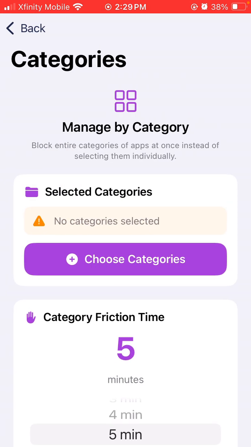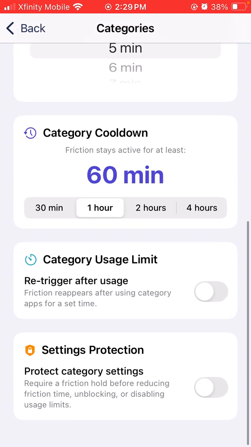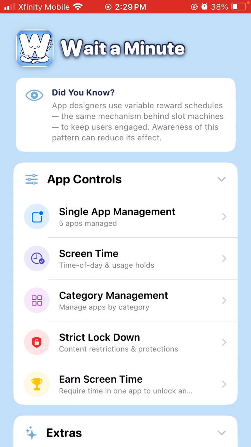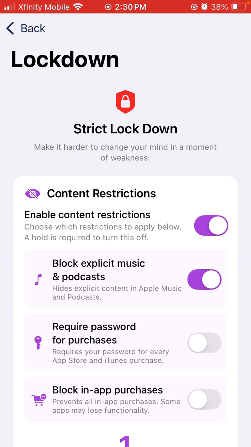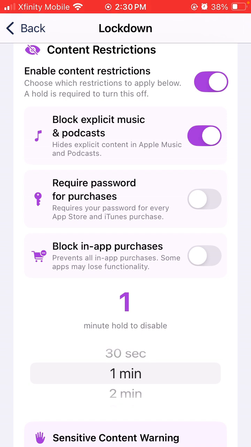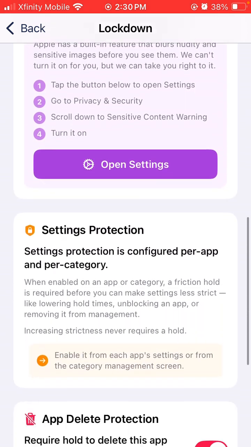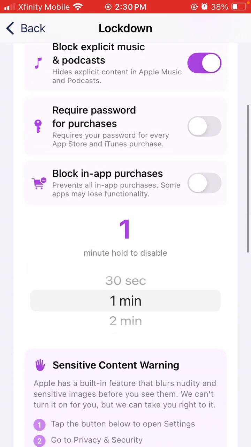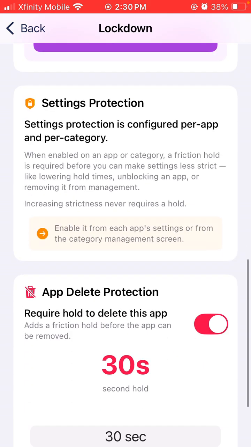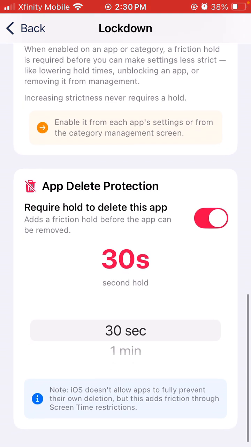I'm curious if anyone's interested in this. I don't use this, but if you just wanted to do similar things to a whole category like games or social media, that would be helpful. Stricter lockdown is just more of your content restrictions. If you want to block more explicit things or in-app purchases, or you want passwords for things. I have not tried all of those things yet, so that would be interesting if people were willing to try that.